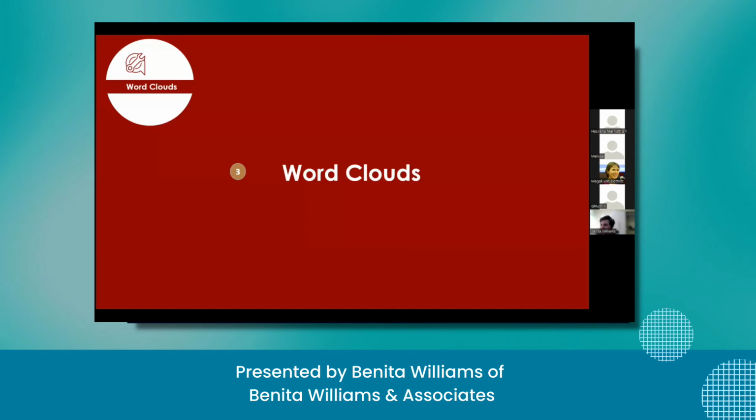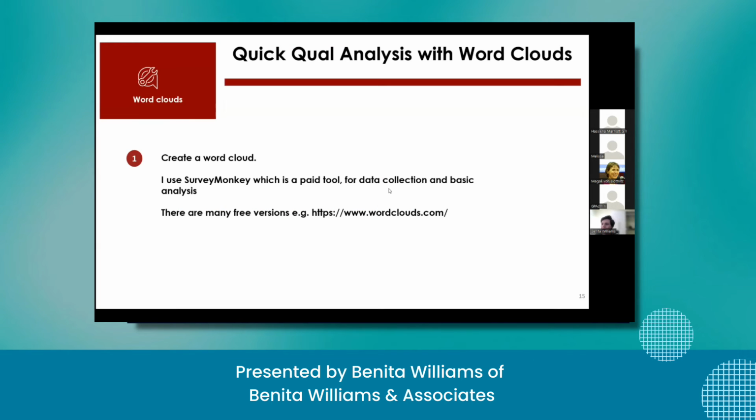Okay, word clouds. Oh, don't we love word clouds? We often see them in magazines and things like that, but I don't know if you've actually thought about using them for qualitative data analysis. There are limitations to it, but let me show you what I have in mind. It's a quick tool that I sometimes use just to get a sense of what's going on in my data. So, how to create a word cloud. I use SurveyMonkey for a lot of my data collection.